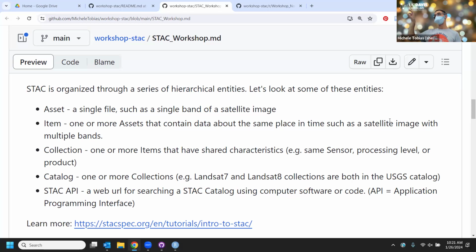So like when you think of a satellite takes many pictures over time. Each of those pictures that a satellite takes is one item. If that picture is actually different bands, so like a red, green, and a blue band, and they're stored separately, each one of those is a different asset, and combined, they make an item. And then each picture that you take is a different item. And when you group all the items together, you have a collection.